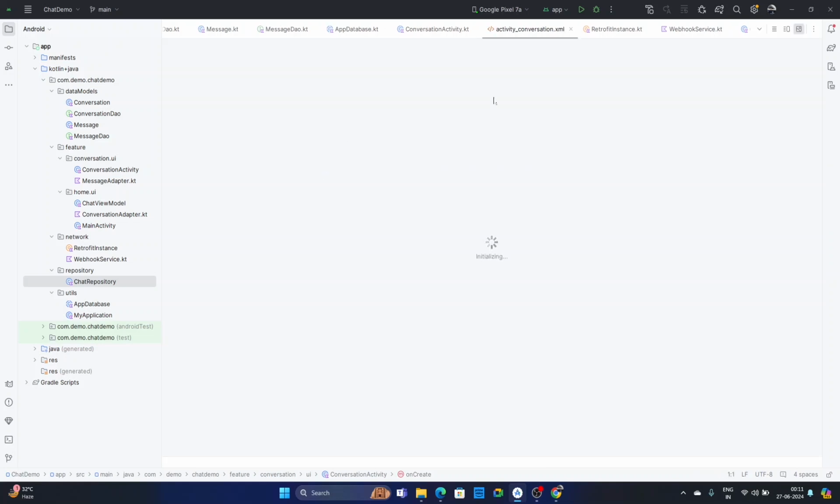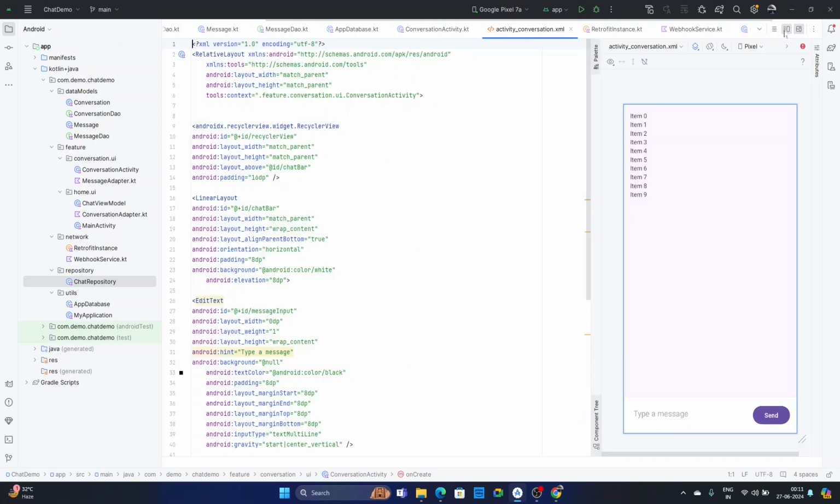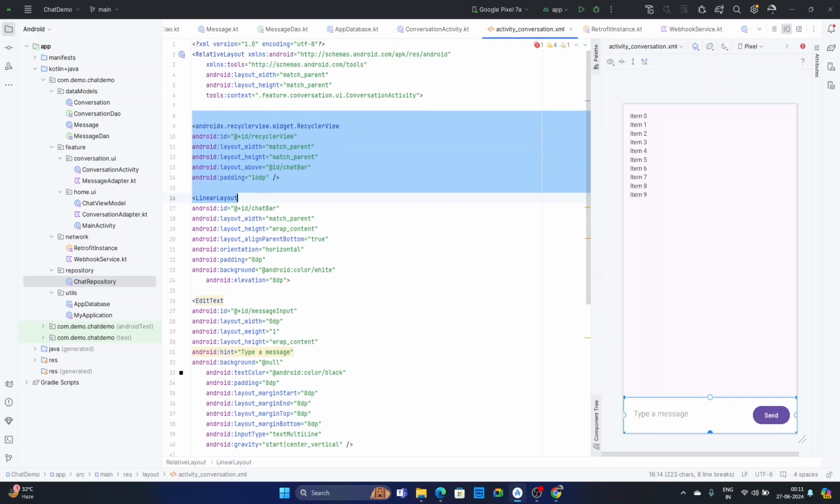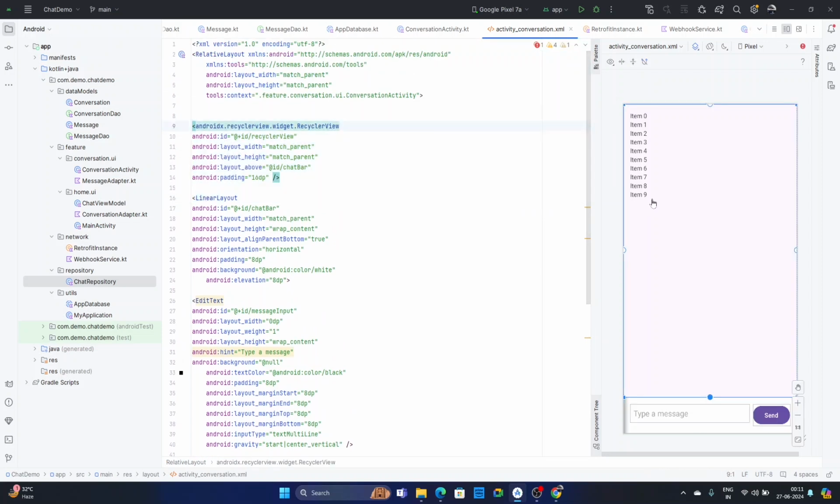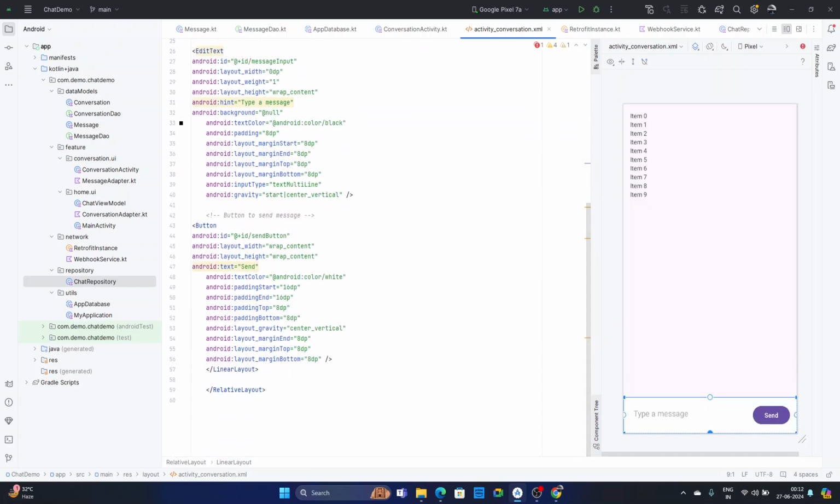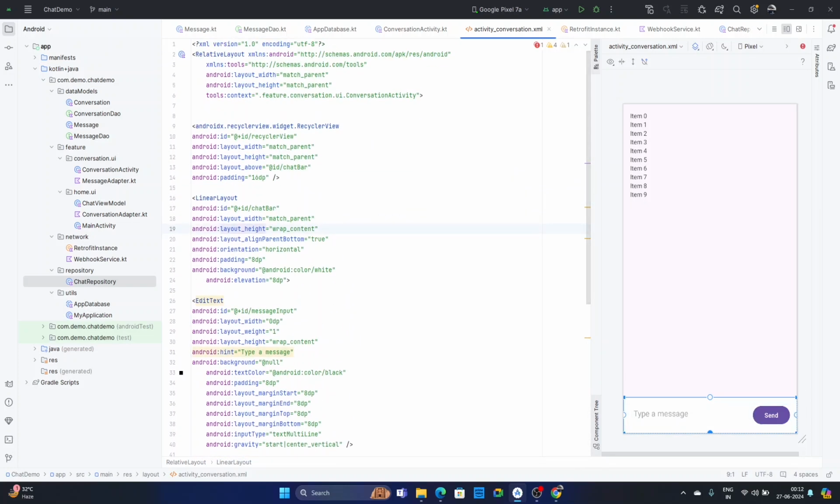So this is basically the activity conversation file. In this we have created some relative layout, and linear layout. In the linear layout, I am using the edit text, chat messages, and other background stuff. So here we are using this.